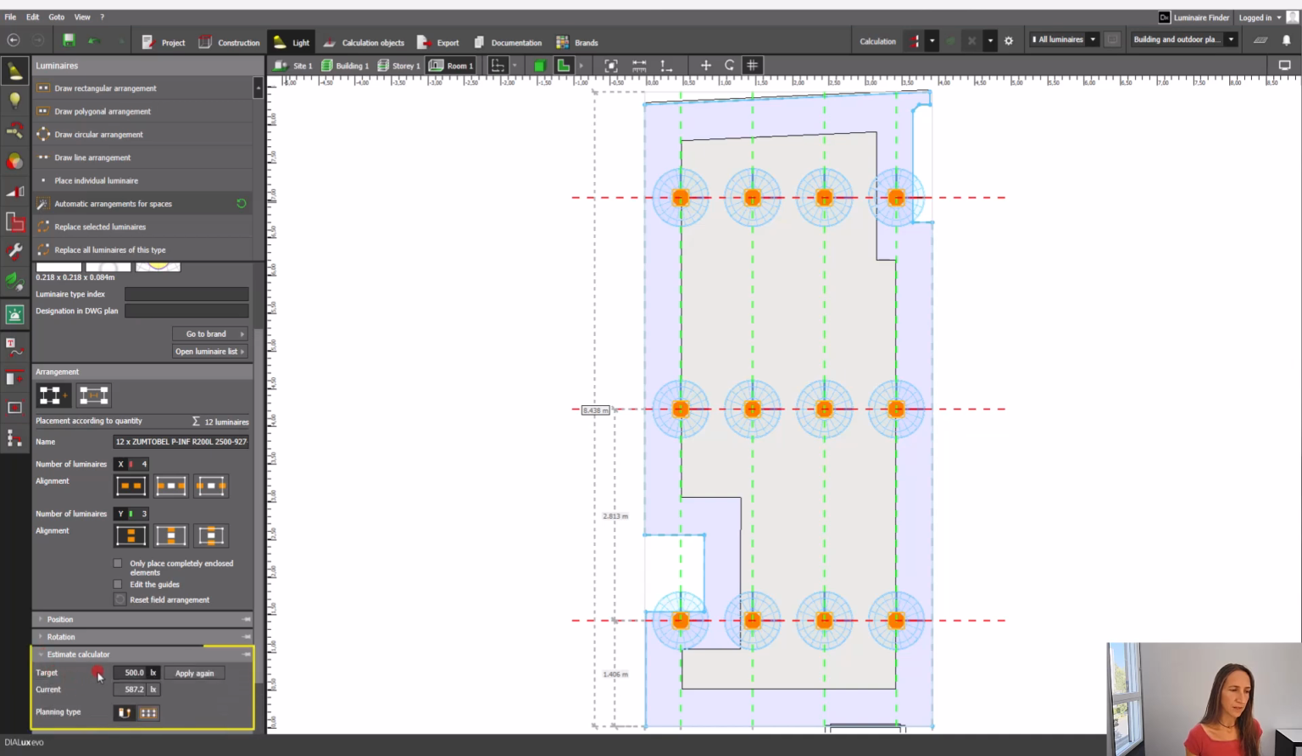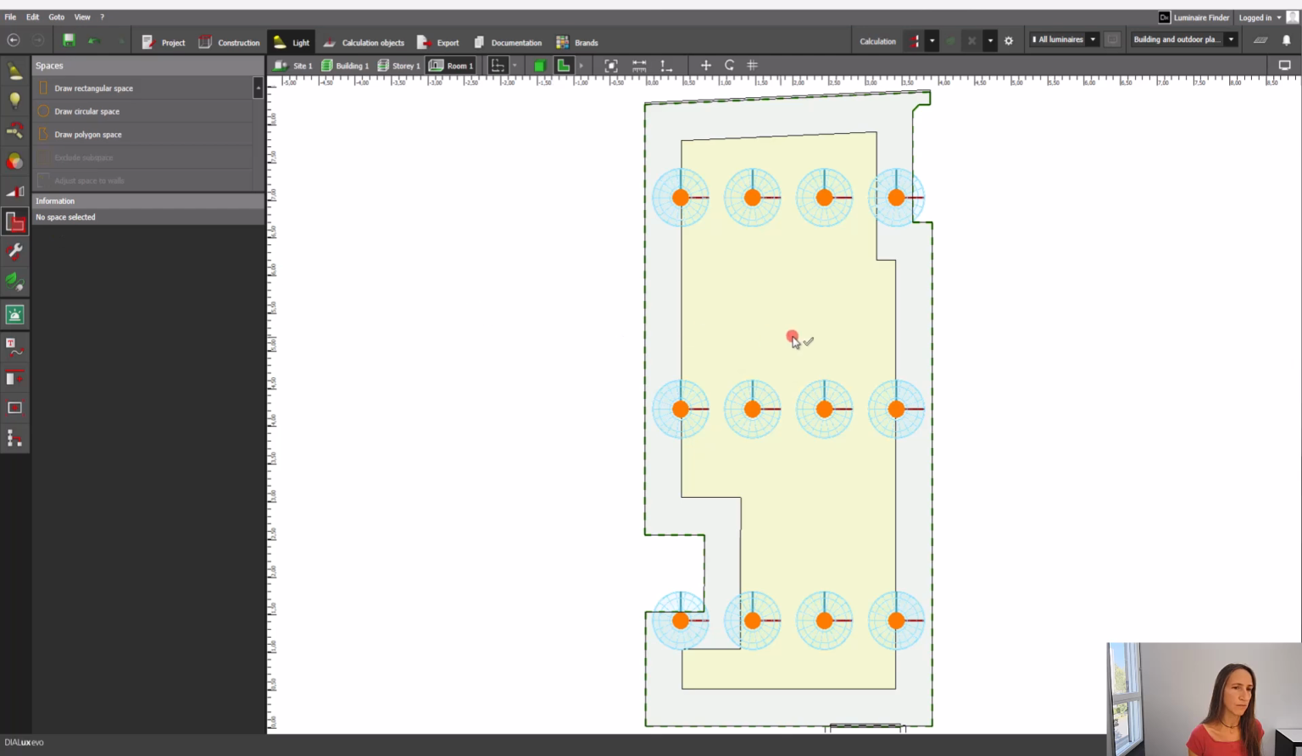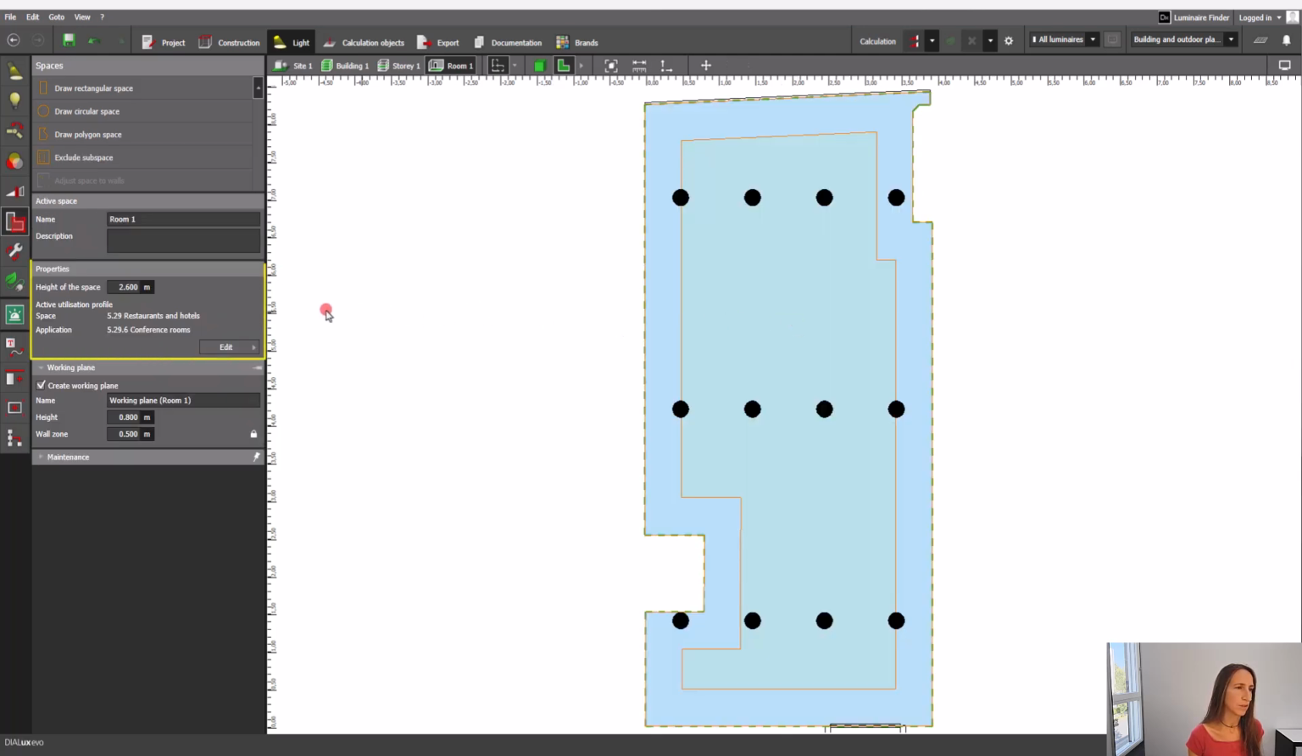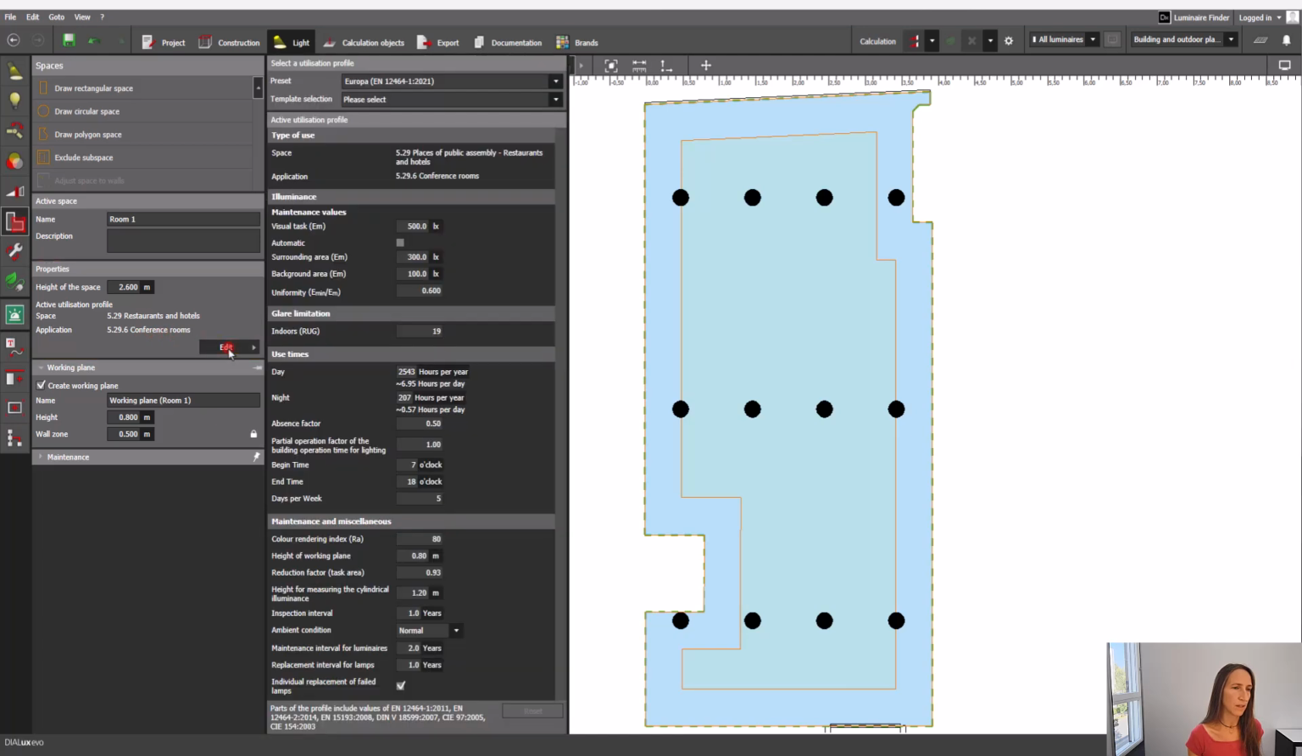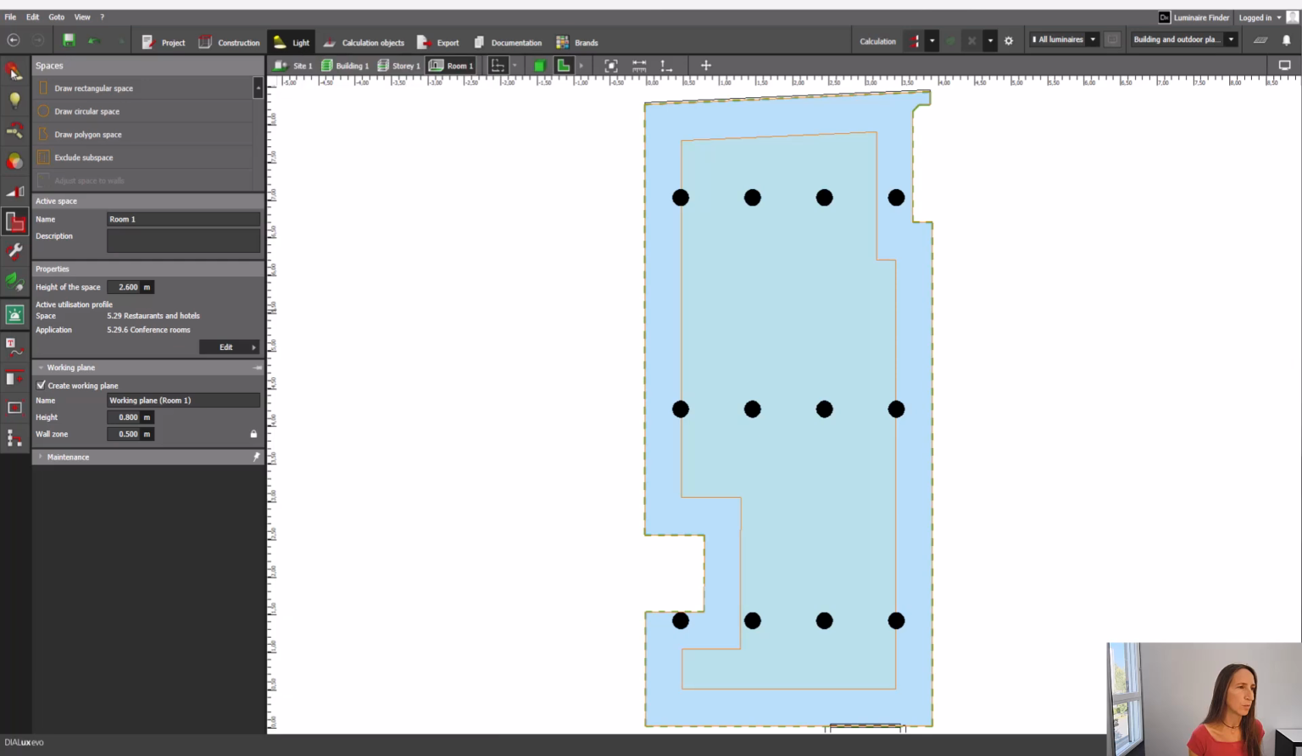There you can find, in my situation, the target is 500 lux because my utilization profile in this project has this target. Let's go into the spaces to see my utilization profile. There, under conference room, you can see I need to have 500 lux on my working plane in the height of 0.8. Let's go back to the luminaire tool.